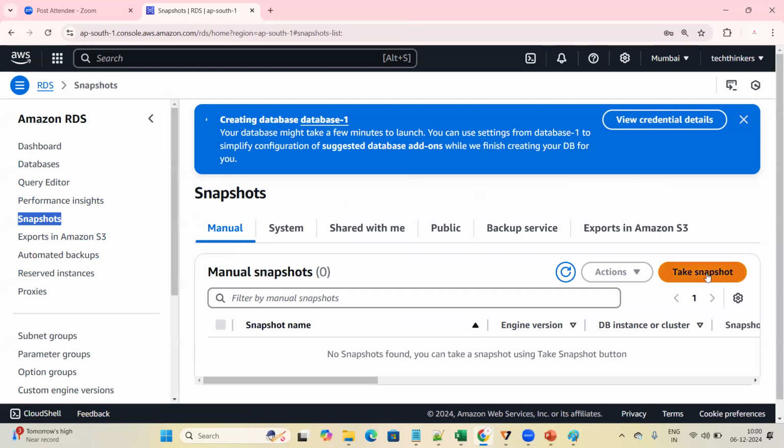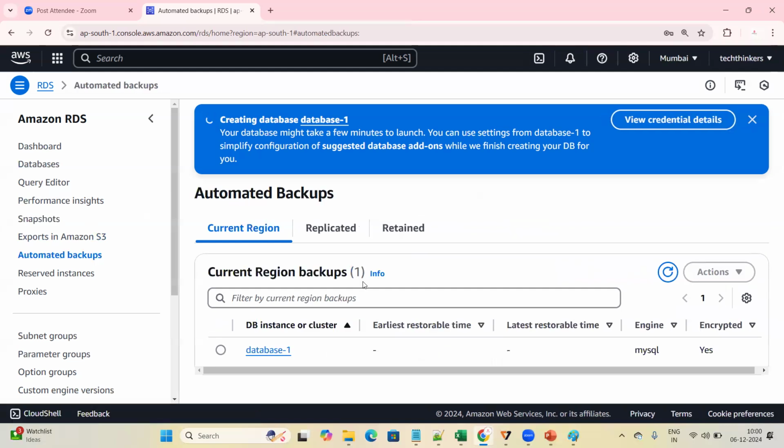Manually, we can take the snapshot every day or every 2 days, every 3 days. We can take the backup. Whatever the backups we take, they will be called snapshots. These are automated backups. Every day by default, the database will be backed up automatically. We don't need to do anything. Automated backups every day, every 24 hours. Every day at some time it will take the backup. So backups will be available here, under automated backups.